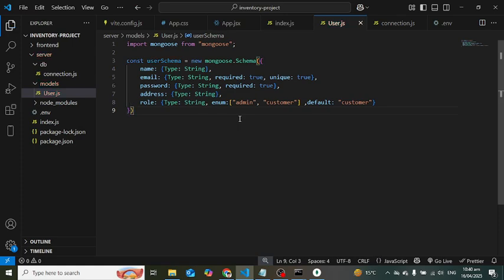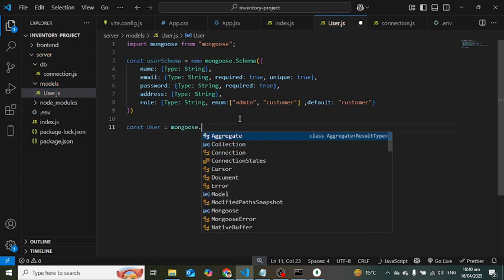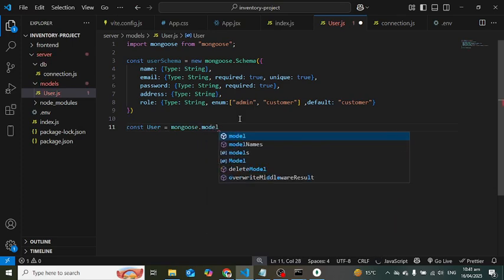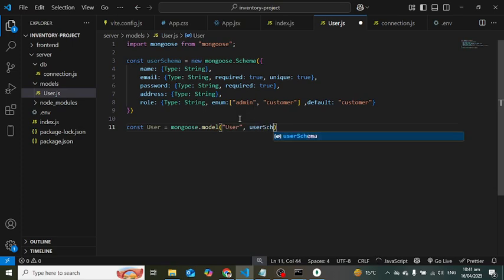This was all about our user schema. Now let's export it. First of all, we will create a model, then we will export that model. Const User equal to mongoose.model. That is a model, and we will first define a name, which is User, and after that, userSchema. That's it. Now let's export it.